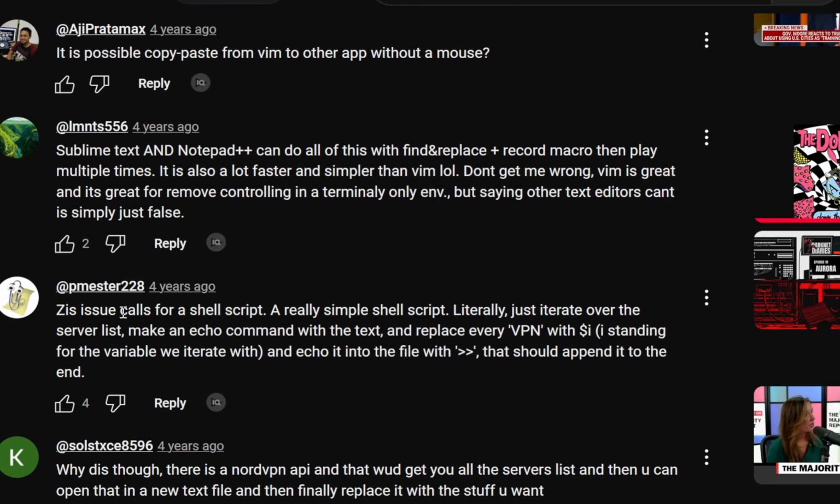Sublime and Notepad++ can do all of this with find and replace plus record macro and then play it multiple times. It's also a lot faster and simpler than Vim, lol. Don't get me wrong, Vim is great, and it's great for remote controlling in a terminal-only environment, but saying other text editors can't is simply false. Other text editors can, but they'll use a gross amount of random access memory to do it.